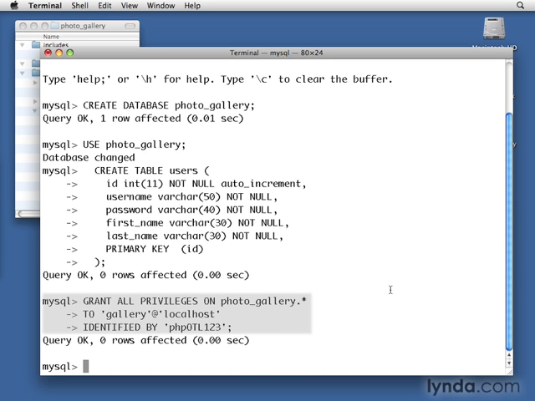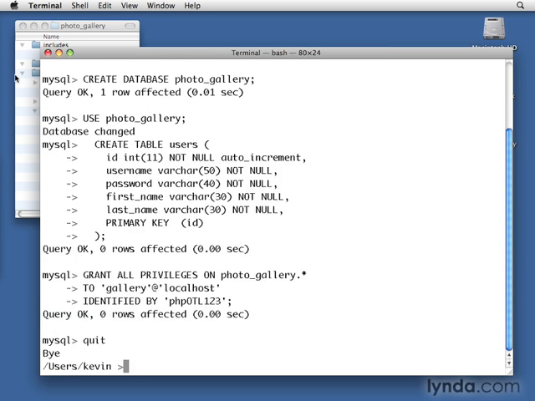And then IDENTIFIED BY, and I decided that my password for this user will be php0tl123. You can make it something else if you want, just make sure that you remember it, write it down. But php0tl123 is what I'll be using. And just by issuing that one command, it creates the user. So the user gallery with the password php0tl123 now has access. So that's all we need to do in MySQL for now. So I'll go ahead and type quit to get out of that.